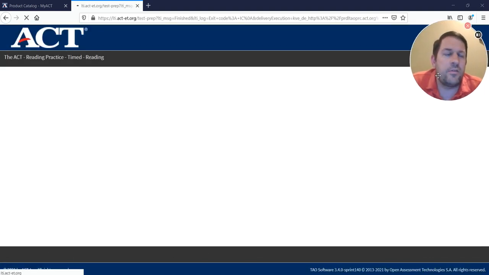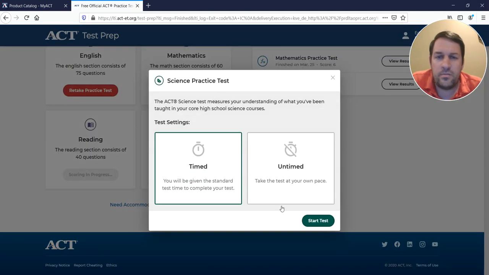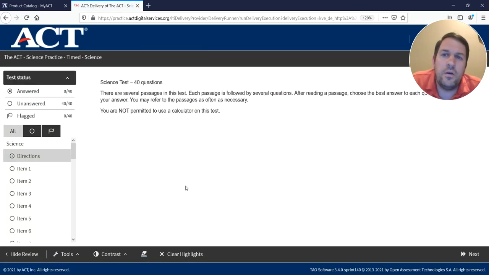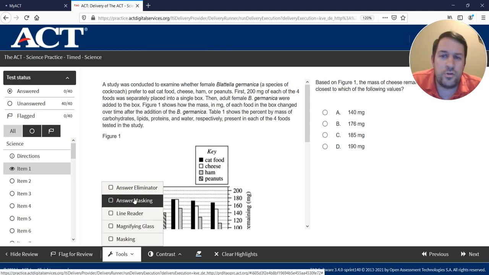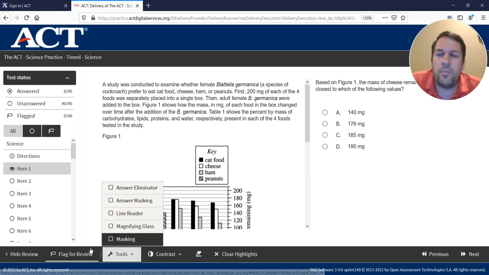And then science, there's a couple things to be aware of. So on the science section, timed, all the stuff from before, let's mention what's different. So you hit 1, all the stuff you're used to, all the tools that you should not use, except for maybe answer eliminator, not the rest. Flag for review, still available, awesome to have.